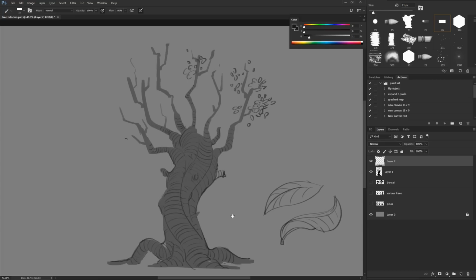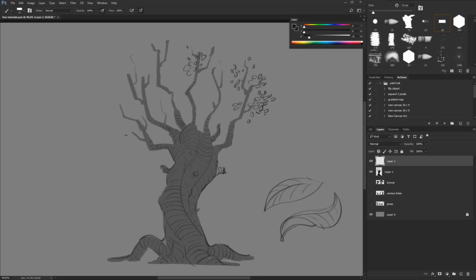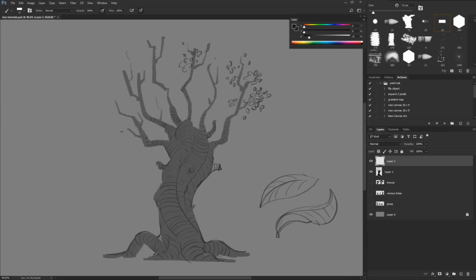You could take this from this point and add color behind it. You could use that silhouette shape to block the color in. But yeah, we're just finishing up these little bits here and there. A few more small leaves.